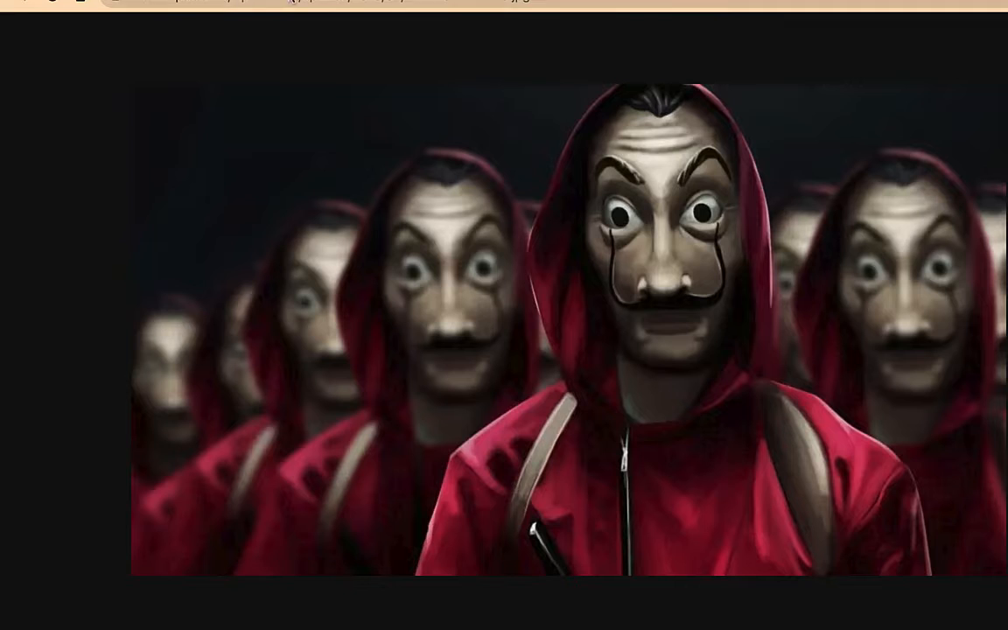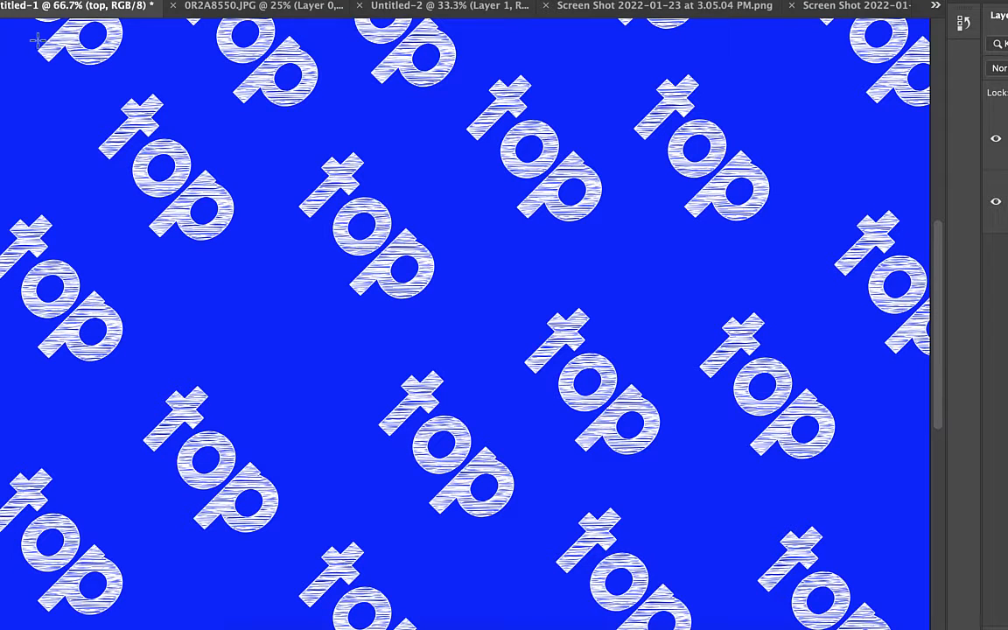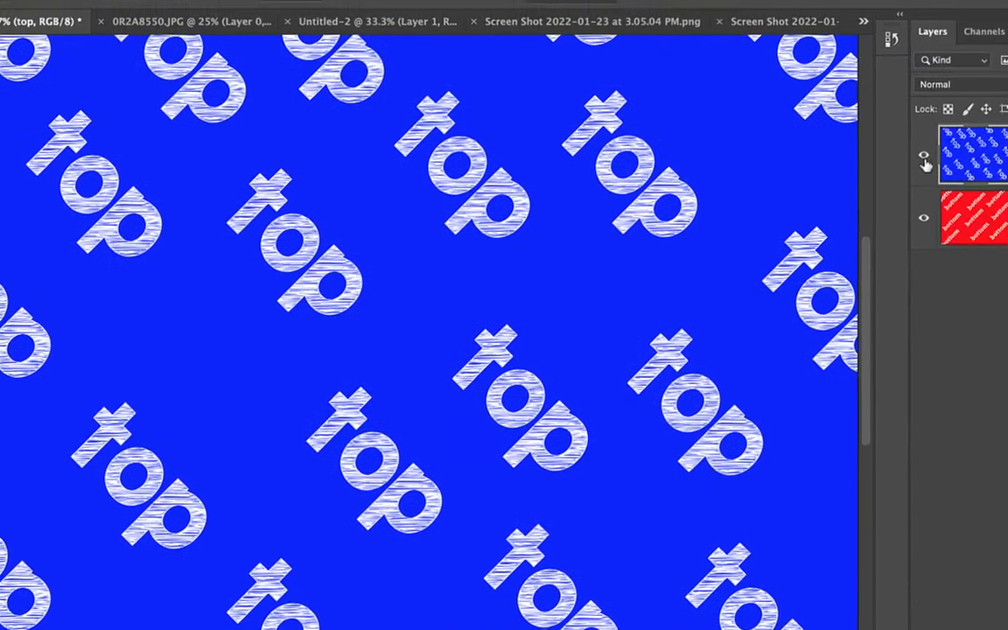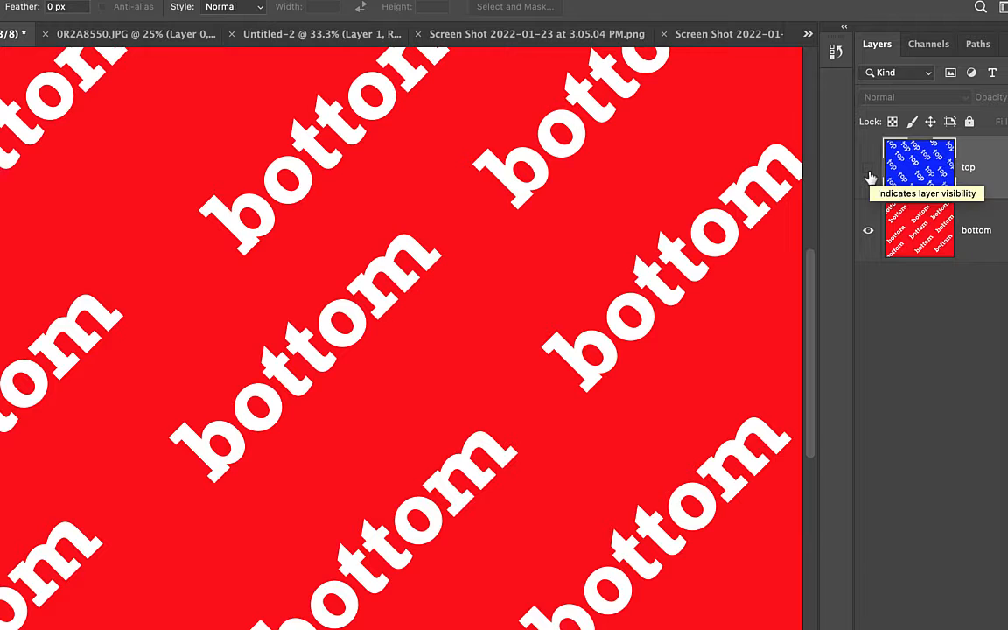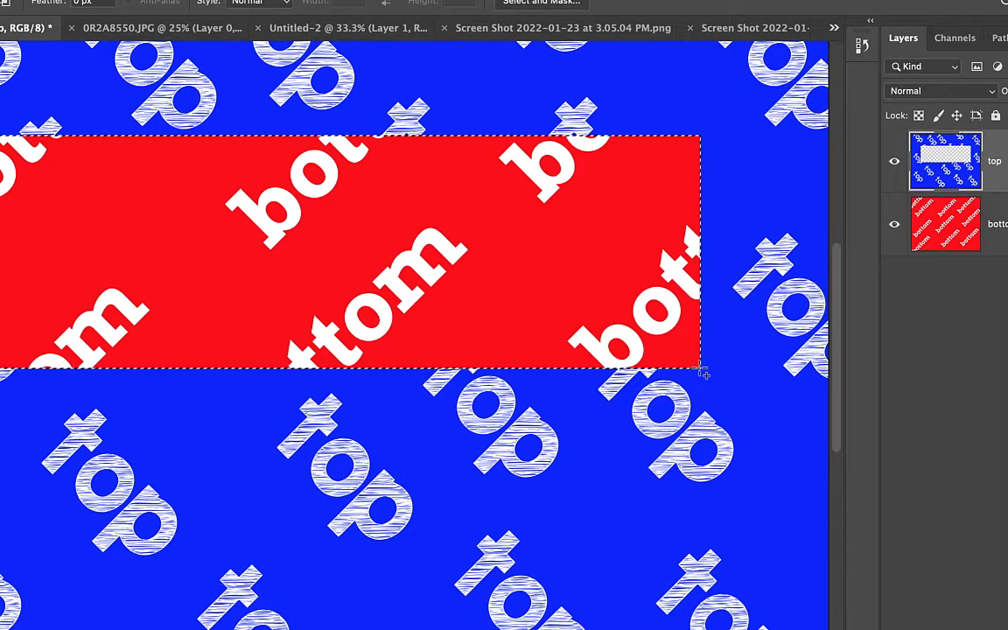But before we can get into this project, what we need to talk about is non-destructive editing using masks. So when we take a look at this visual, we've got two layers. We've got a top layer and a bottom layer in red. And I know that if we wanted to cut through this top layer, I might use the rectangular marquee tool and simply press delete. So that's one way, right?